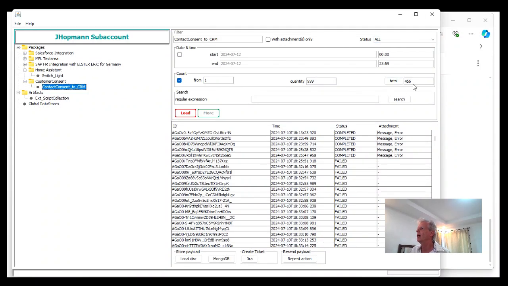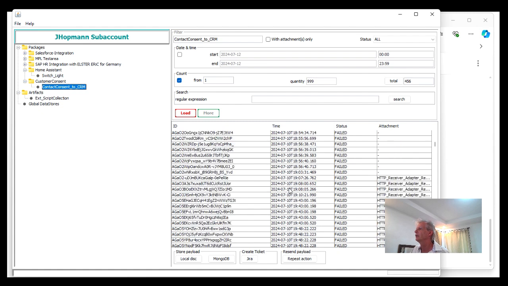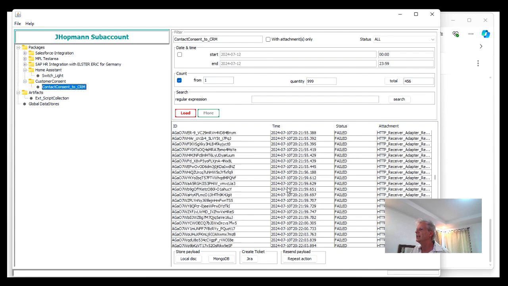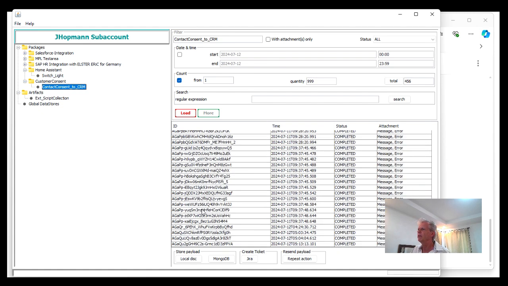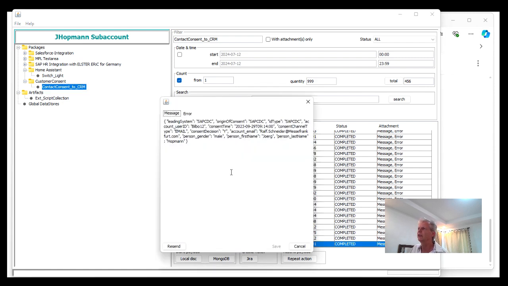In total, 456 messages. And we can see here the ID of these message processing logs, the time, the status, and there are some attachments where I can go into and double click on one of these messages, and it will show me these attachments. There are two attachments in this case. One is the message, one is the error.